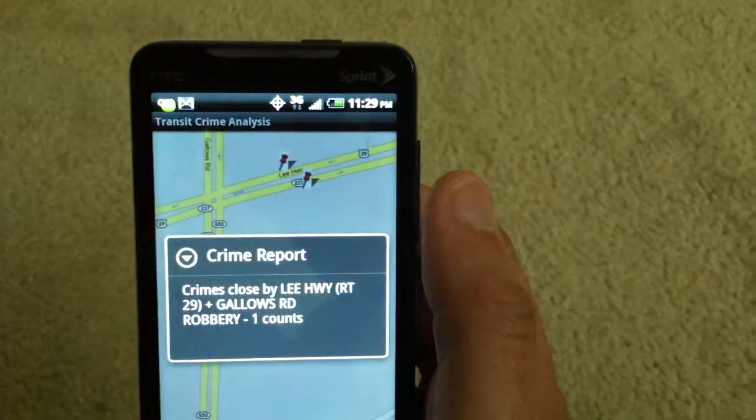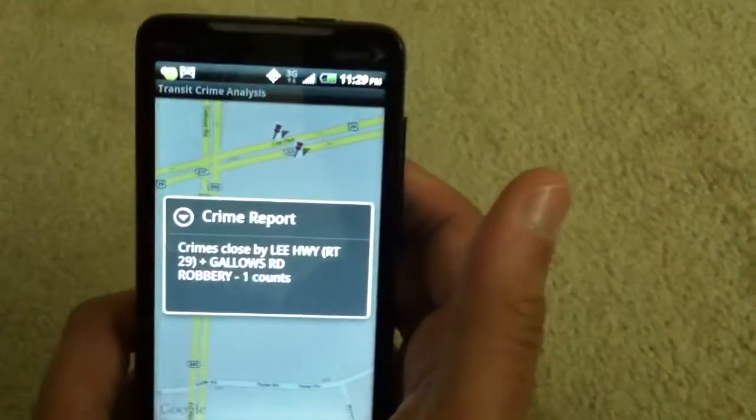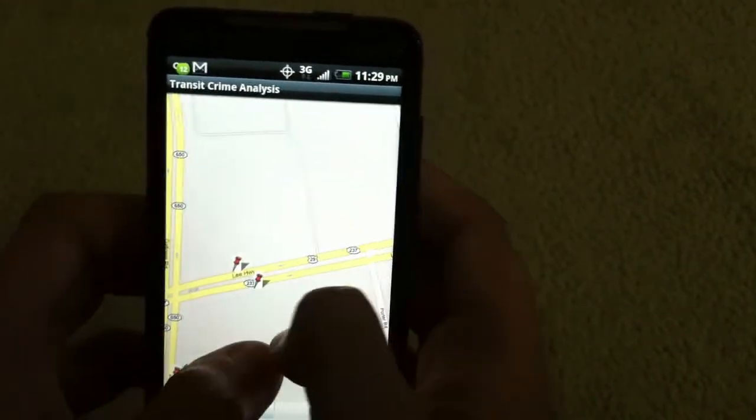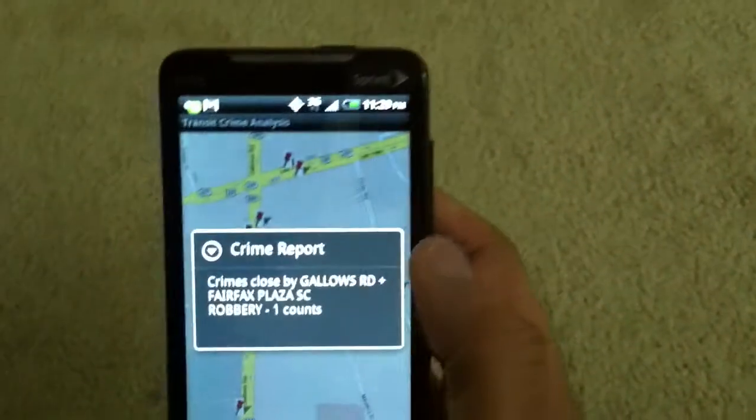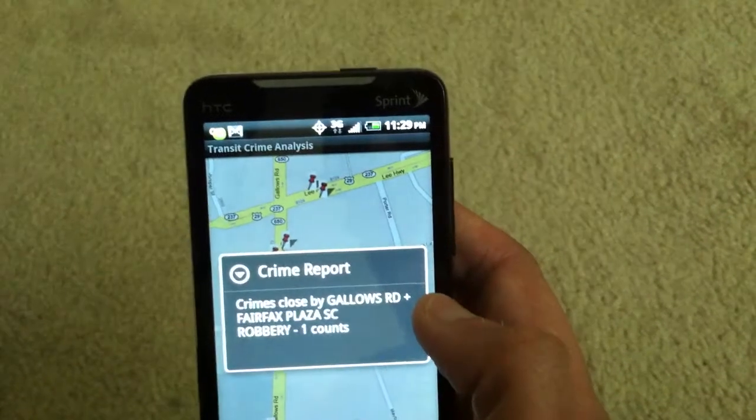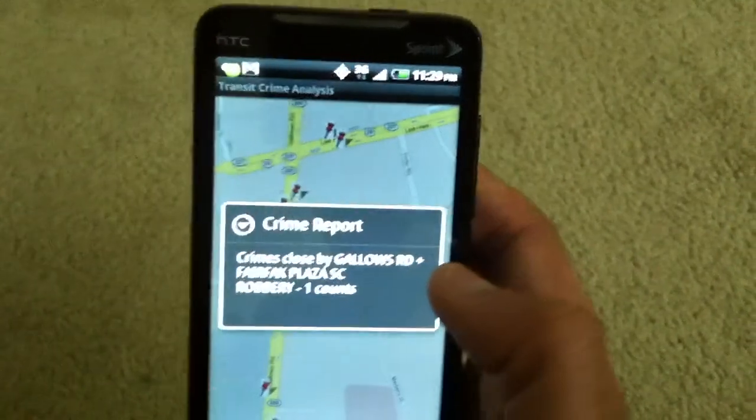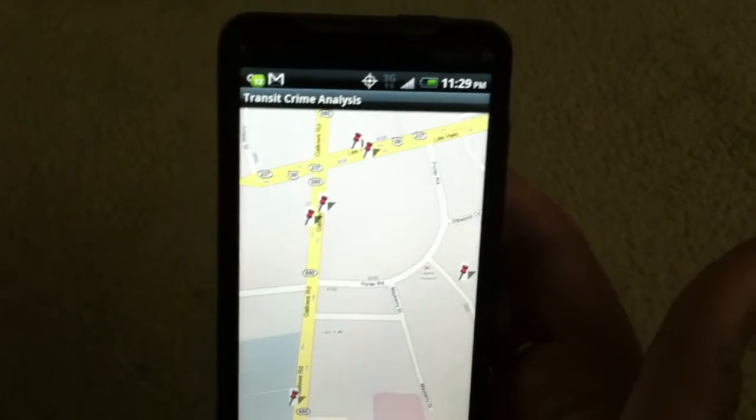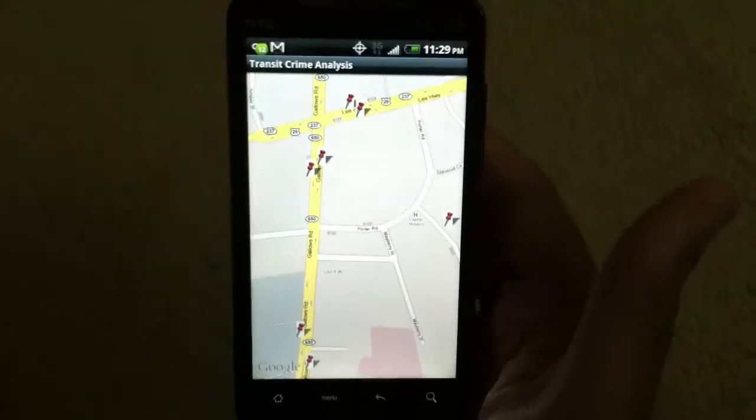So this is the bus stop at Lee Highway and Gallows Road. There has been one count of robbery here. Let's move on to something that's further away. So this is a bus stop at Gallows Road and Fairfax Plaza. There has been one count of robbery again here. It's probably the same crime as at the previous bus stop, because we find crimes within a 200 meter radius of a bus stop, so probably these overlapped.